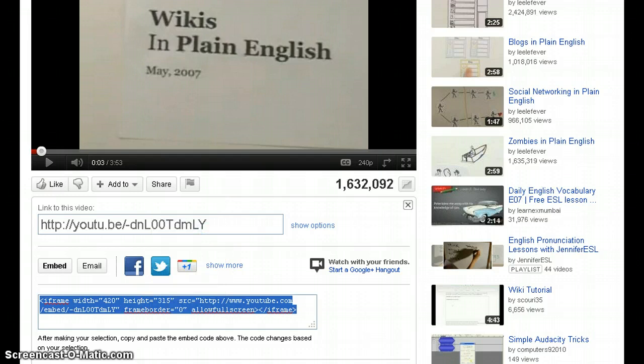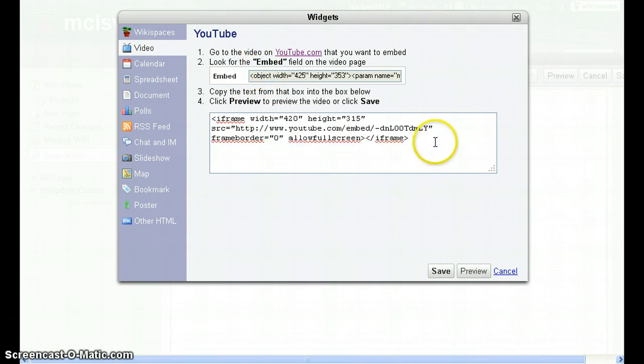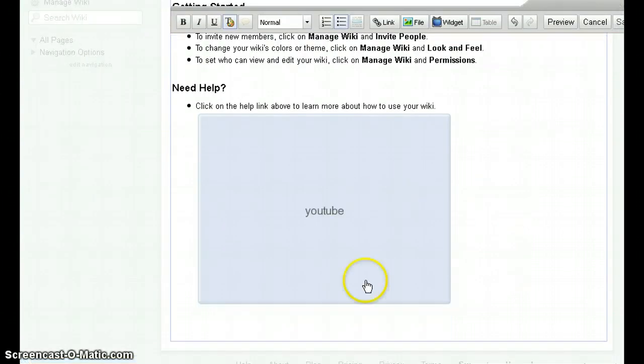Go back to the wiki, and this is where you are going to paste the code. Okay, so I just pasted the code there, and I'm going to save it. And this is the video. Now it will not show up here, it just says YouTube because you haven't saved it yet. You're still in editing mode.